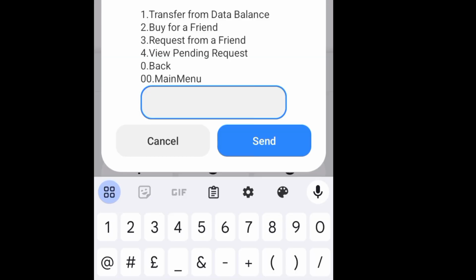When you click on number 2, this is what will pop out: transfer from data balance, buy for a friend, request from a friend, view pending requests. All these things you can do with this code here. Since it's data transfer that you want to do to your loved ones, you click on number 1, transfer data from data balance. Remember, it is your data balance that you are transferring your data from. You're not buying for a friend. If you click on number 2, you buy for your friend or your loved ones.